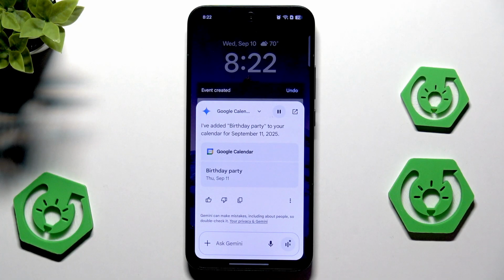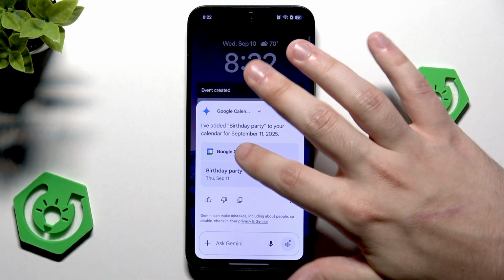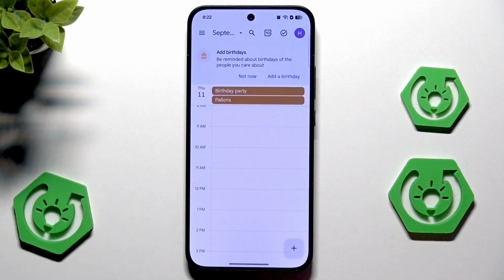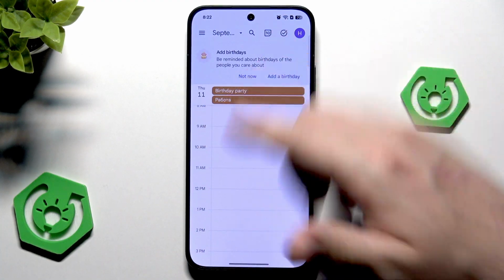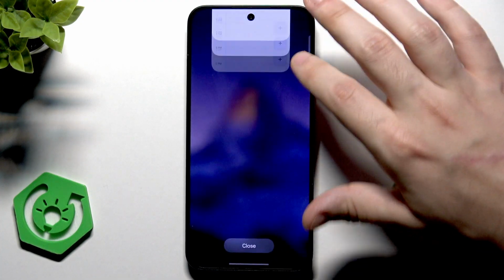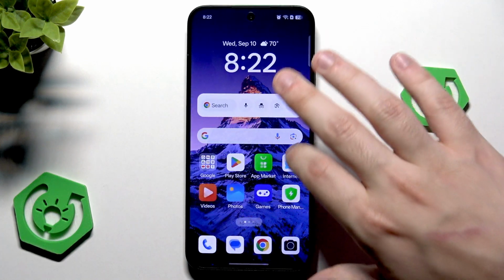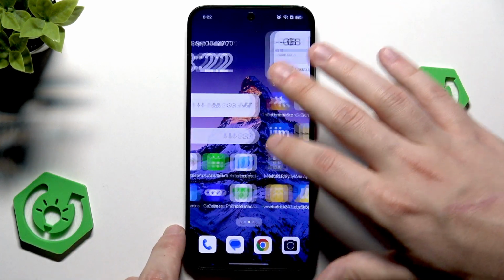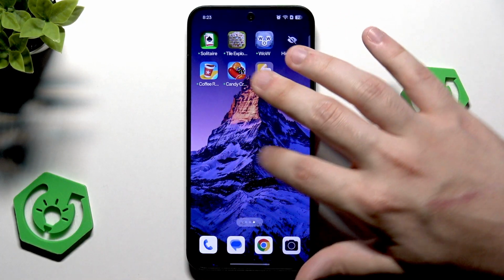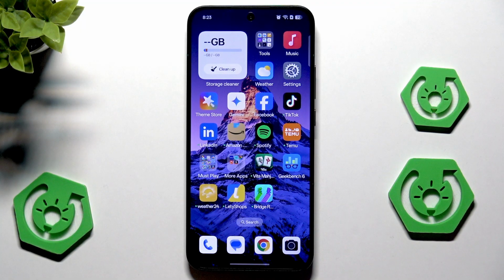I've added birthday party to your calendar for September 11th, 2025. All right, due to AI, it has been done. And we can see that the birthday party has been successfully enabled and set. So that's an example how you can use the AI into your advantage, how you can boost your productivity and save the time in doing things.